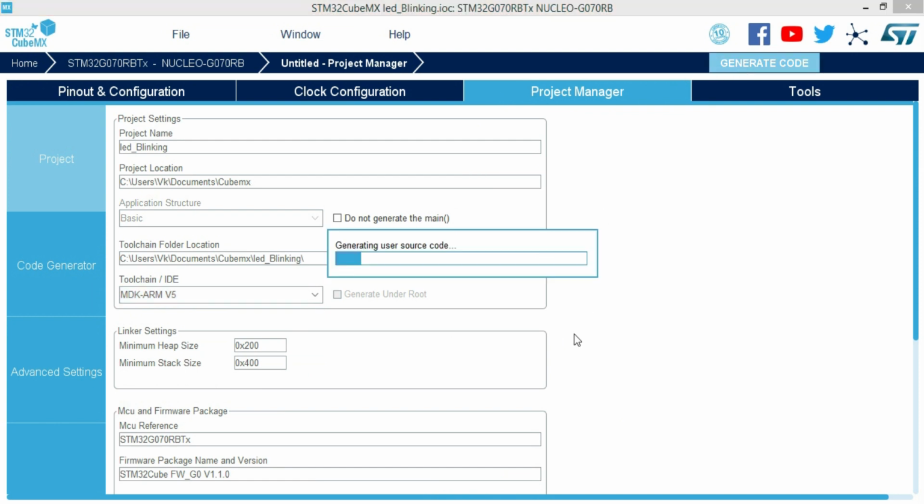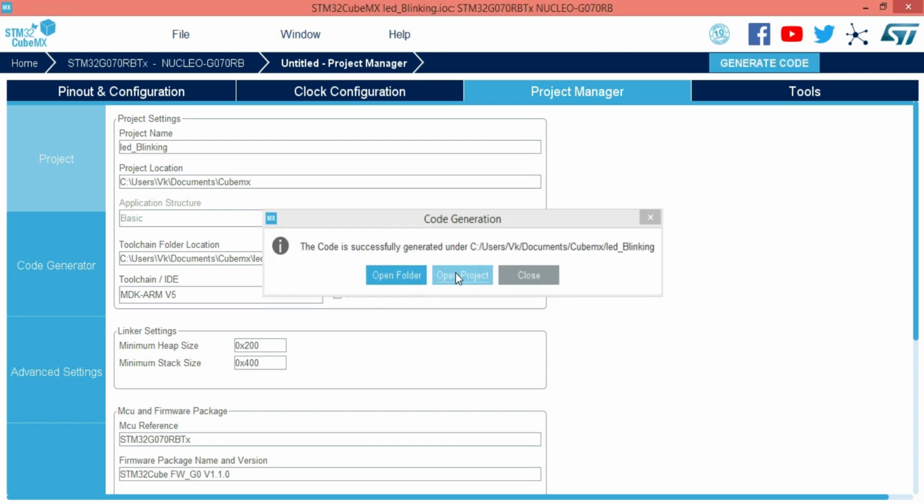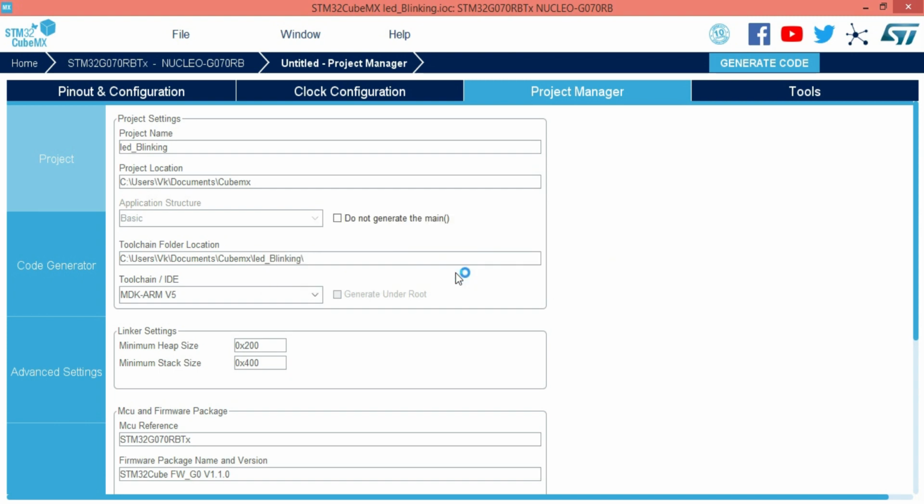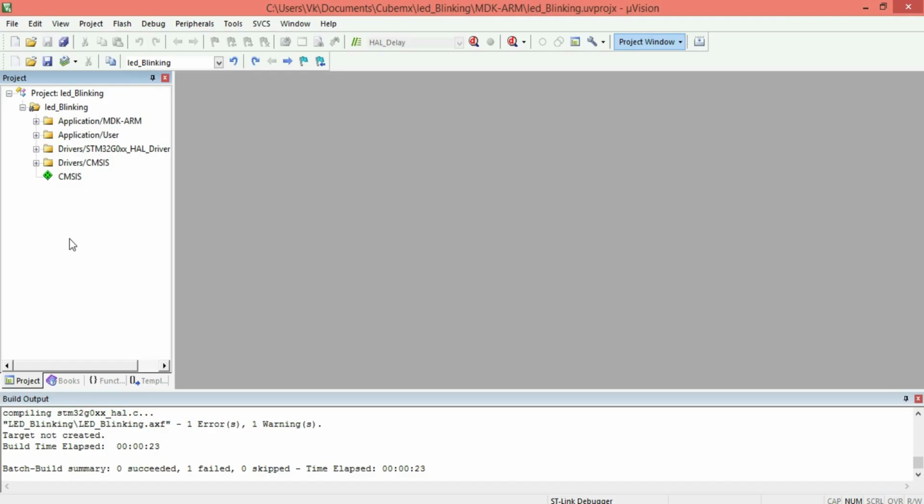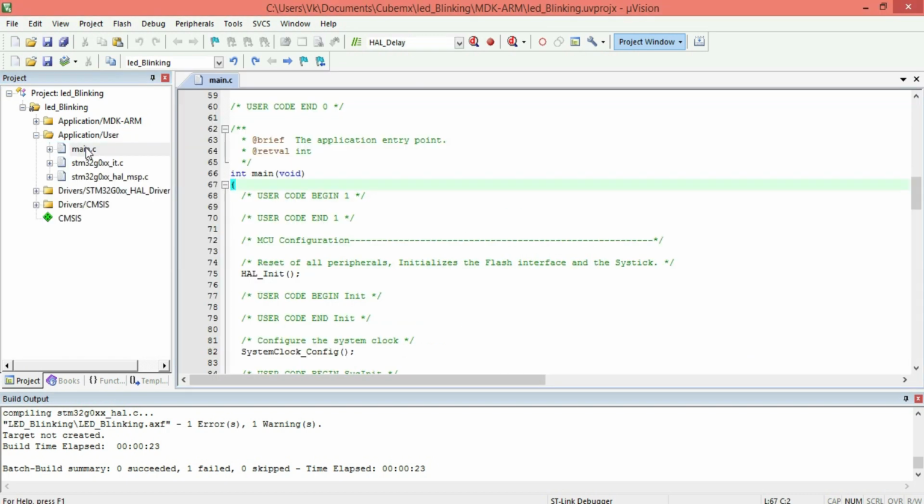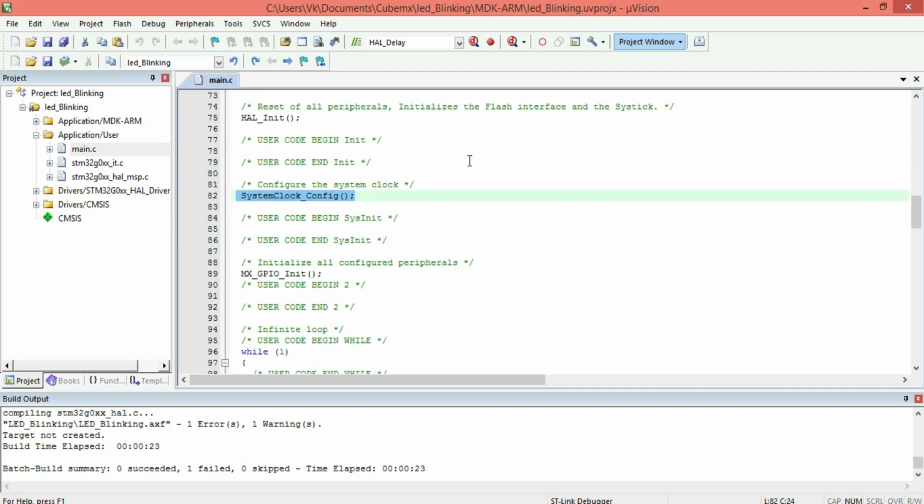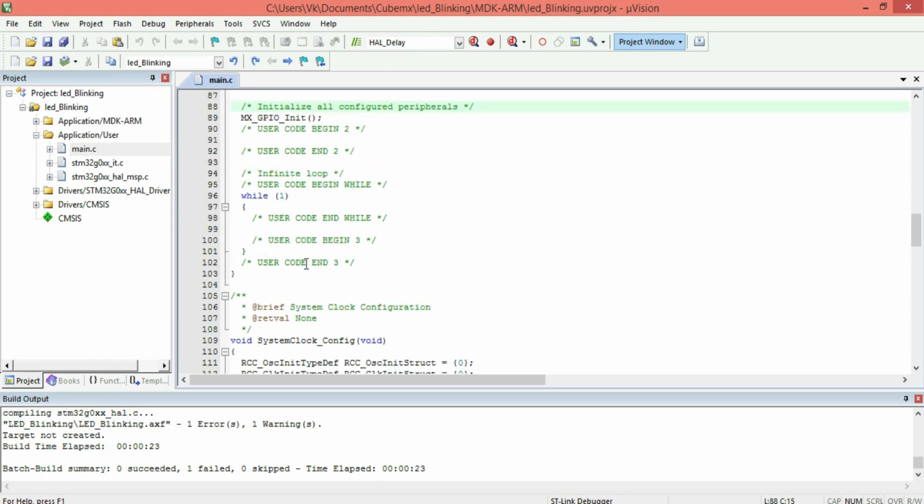Here, CubeMX software is actually generating all initialization code for us. Once done, click on Open Project. And you can see our project open in Keil version 5 tool. Go to application/user folder. Here we have our main.c file. If you scroll down and see int main function, all of the initialization configuration is already taken care of. Then there is a while one loop in which we can write our own code.